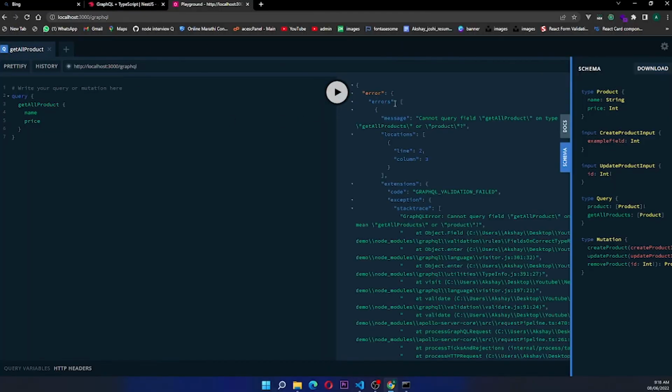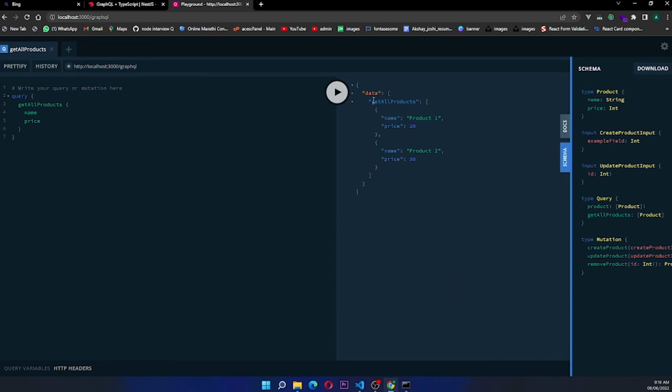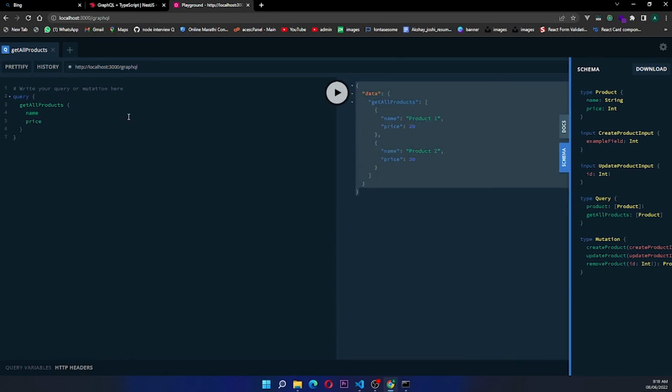Okay, I'm getting an error, no type. Okay, so it's there. Now if I hit run, I'm getting the data. So as you can see, we have successfully integrated GraphQL in our Nest application.